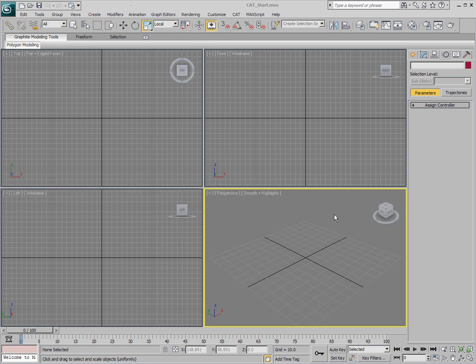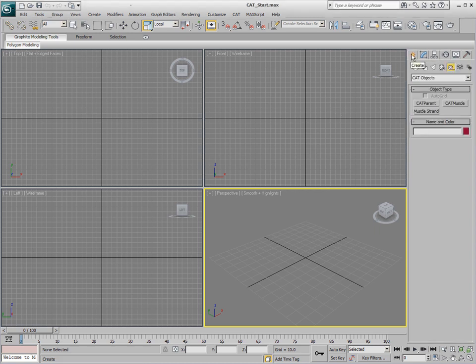Hello, my name is Michael McCarthy, and in this video we're going to look at creating a CAT rig from scratch. Previously we created a CAT rig using one of the presets, and this time we're going to create it from scratch. Creating a biped, quadruped, or anything is possible with CAT.